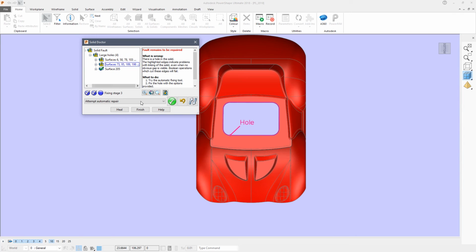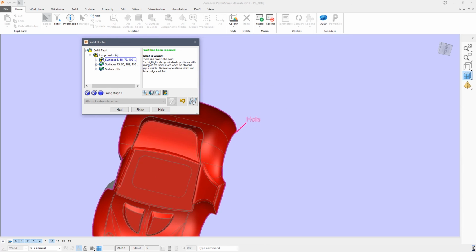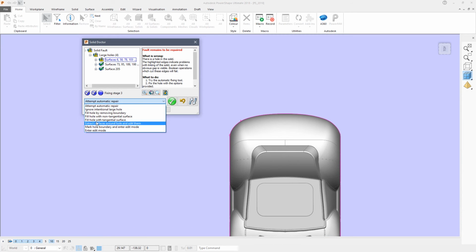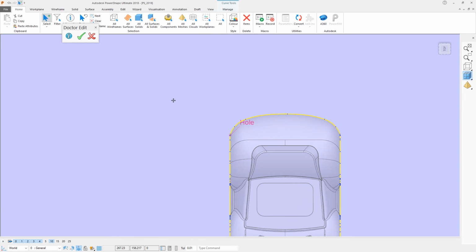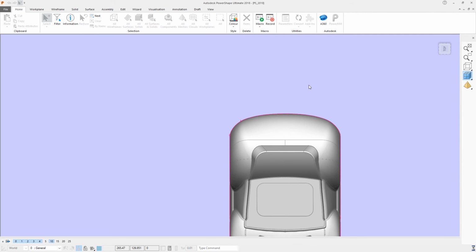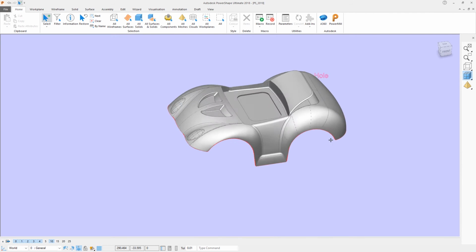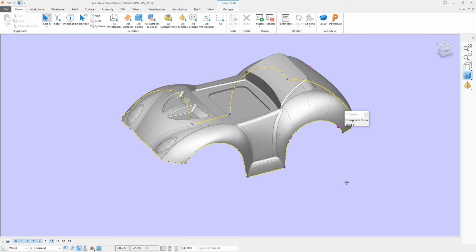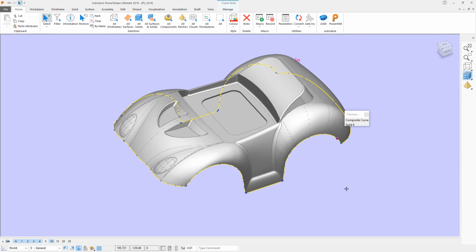The one on the inside, that one I'm going to repair with a non-tangent face. And the one that runs all the way around the outside, what I'm going to do is to say I want to mark that boundary and go into edit mode. I can now exit the edit mode and continue and then say finish. So now it's given me a large curve that runs all the way around the outside of the part.